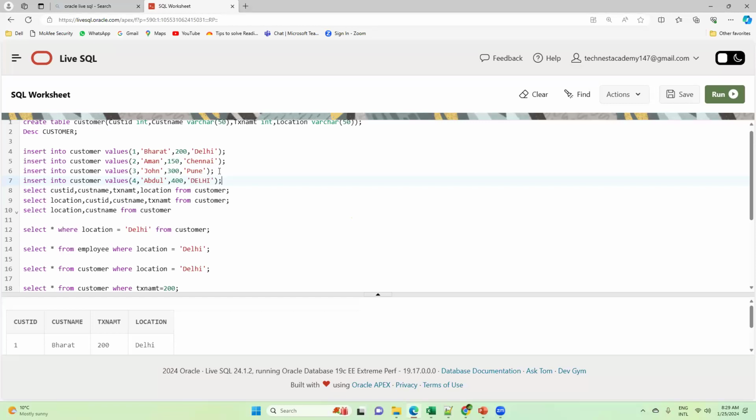Can we display two locations with the where clause? That also you can do, sir. For that, we have to use the in operator. We'll discuss it. I will show you that.